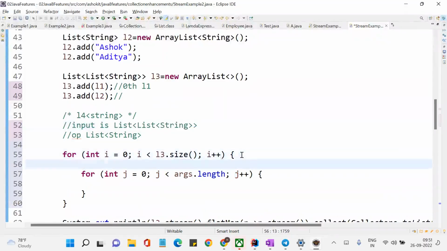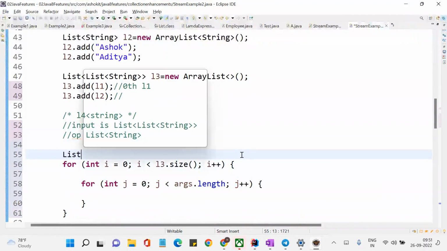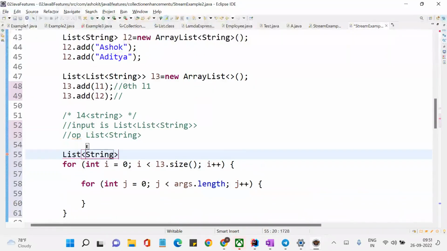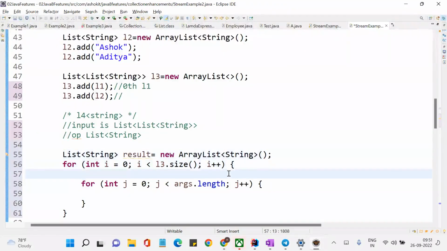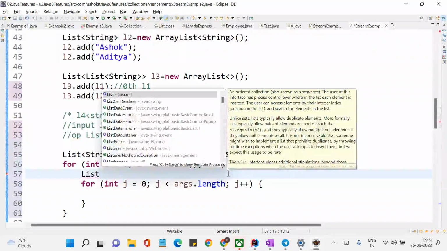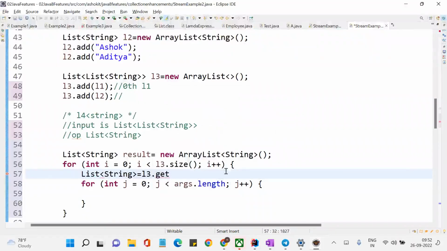So first, let me create a third output resultant list. List<String> result equal to new ArrayList. Now at the 0th position, what do you have from L3? One list object. Yes or no? Yes. So I have List<String> list equal to L3.get(i), correct? If I do it like this, what will I get? I will get the L1 list object, correct?